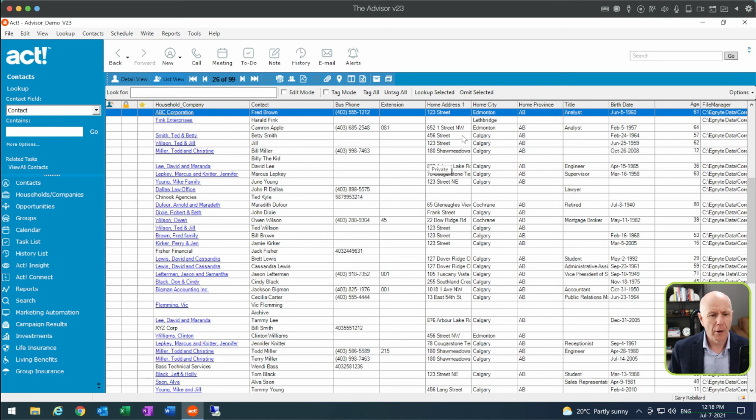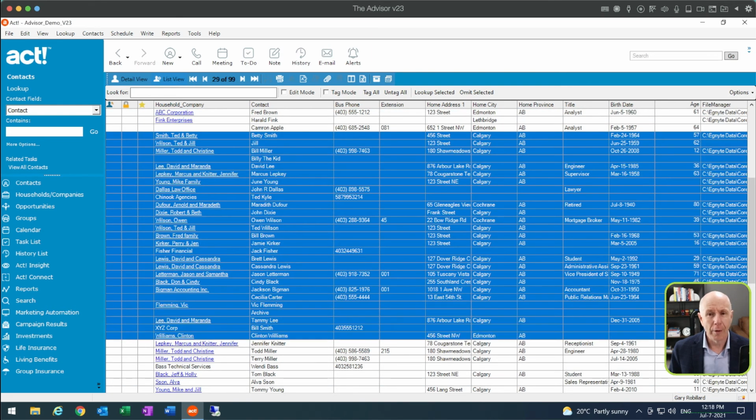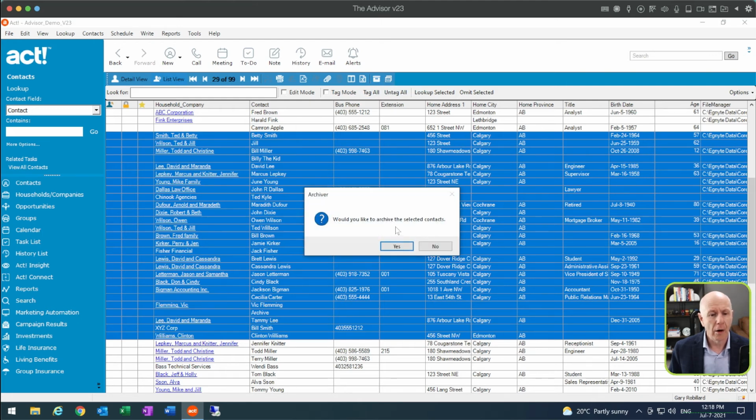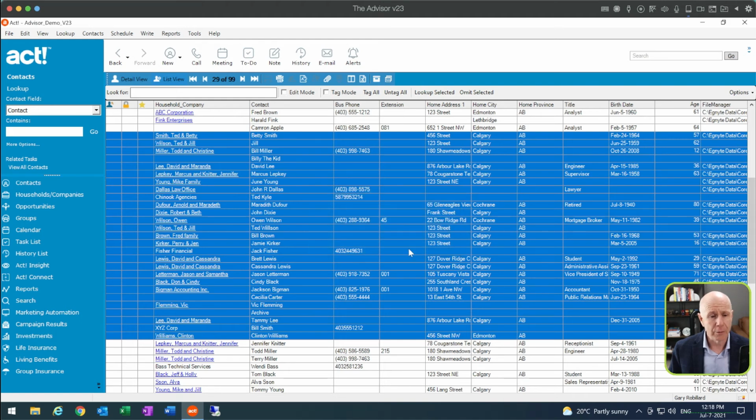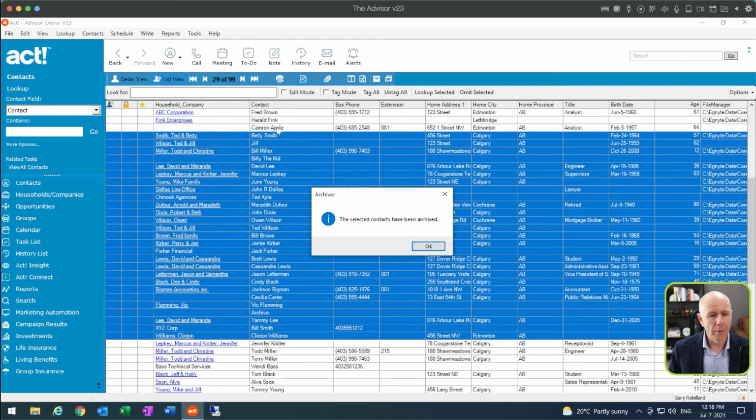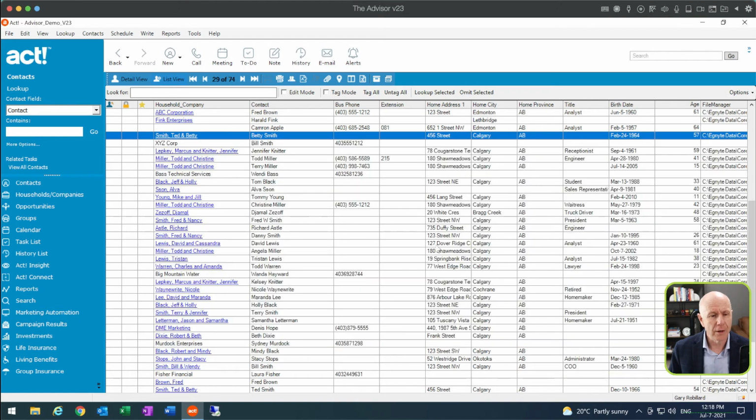And let's just say I'm going to archive, I'm just going to randomly grab a bunch of people. We'll throw them back later. I'm going to highlight those, click on here, and it asks, would you like to archive the selected contacts? Absolutely. And you'll notice from 99, it's going to jump down to 74.